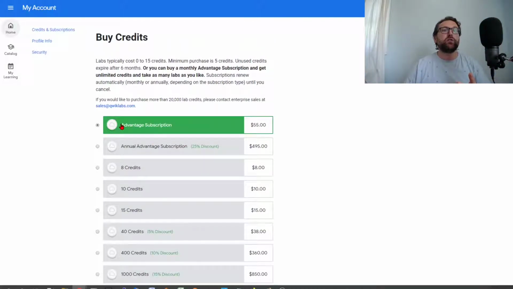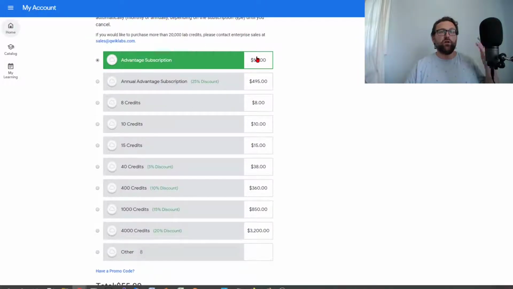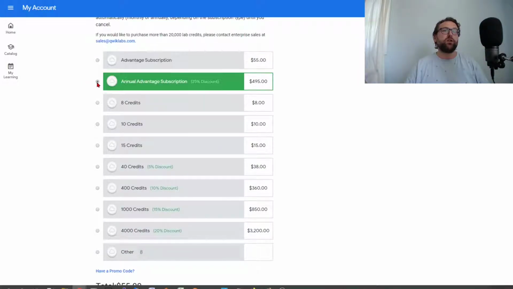Well, what you can do is you can run the Advantage subscription. This is $55 a month, right? So for $55 a month, you get unlimited access to these labs. If you have an Advantage subscription, you can just do these labs. You can do an annual subscription for less than $500. If you're studying for a lot of exams, this is good. And if you just want to buy some credits here, as you can see, one credit is about $1. If you buy 400 credits, it's $360. But if you're buying 400 credits, annual subscription is a better choice, right?